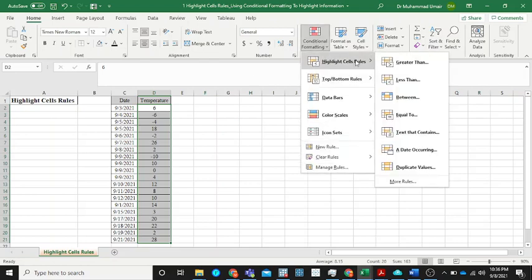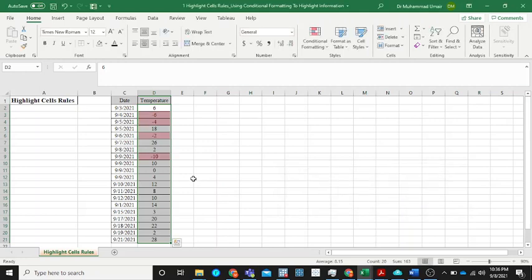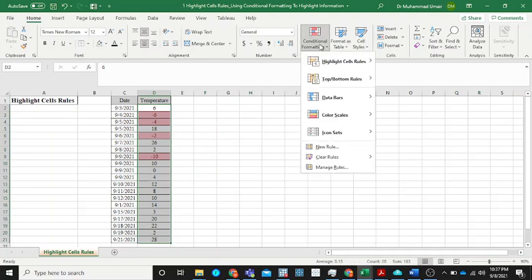The next option that is given in highlight cell rules is less than. By default, it's selected 9 again. If you are willing to see the values that are less than 8, then it is highlighting these values. Similarly, for the values that are less than 2, it will highlight those values. If you are willing to see the negative values, we go for this option, less than 0. To clear this formatting, we select this data and go to this option of clear rules from selected cells.